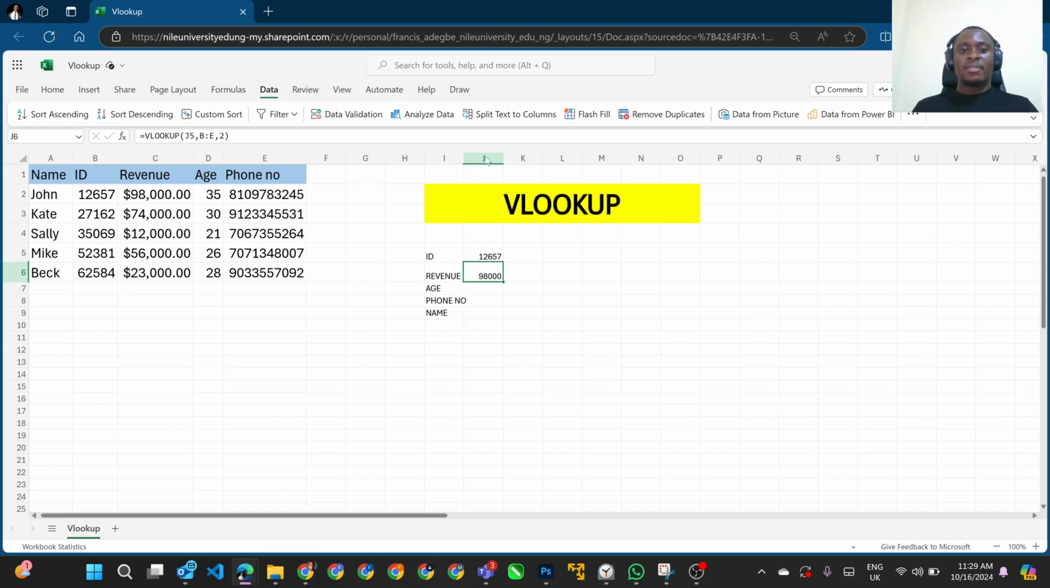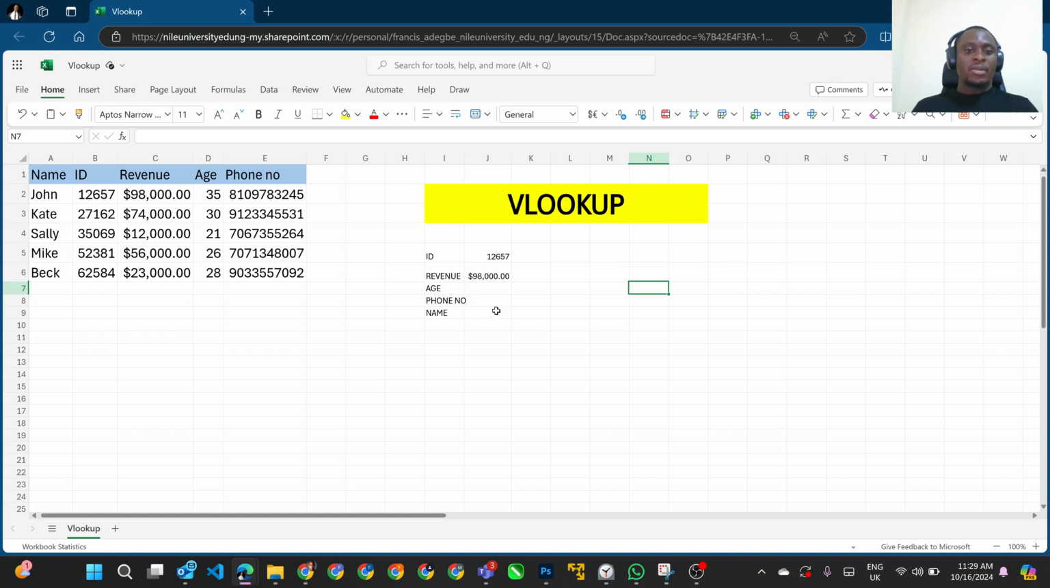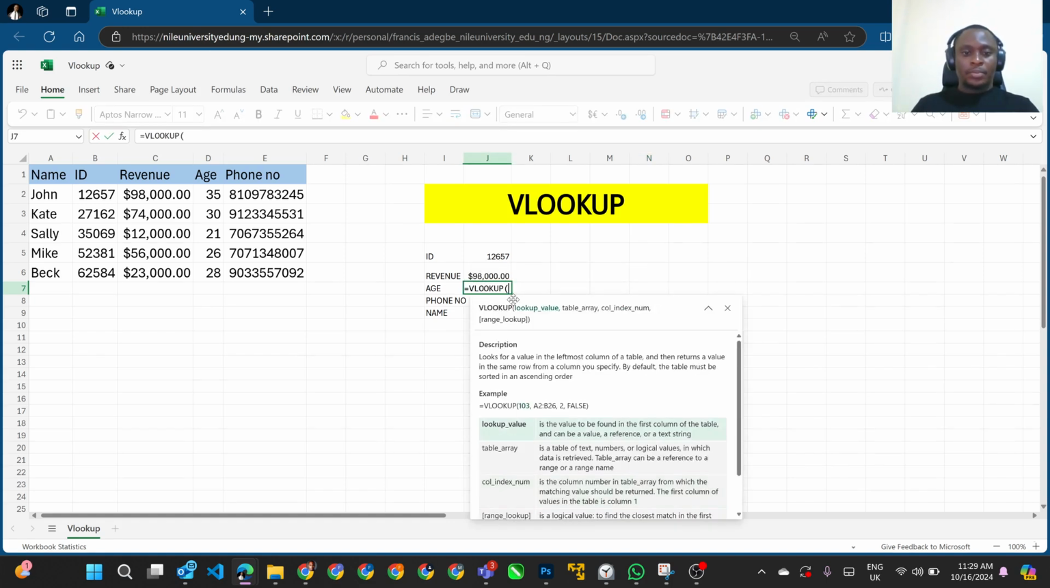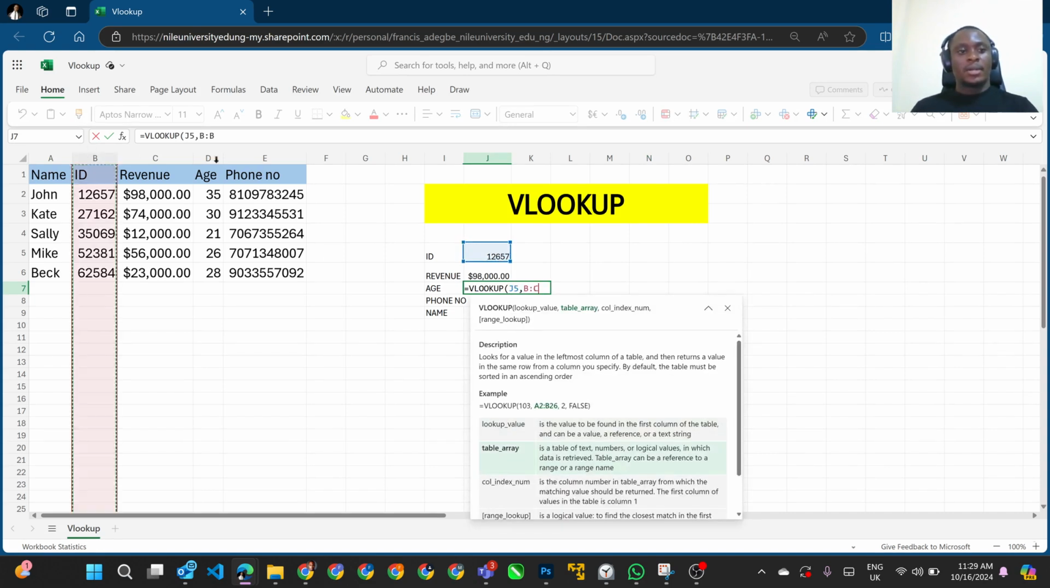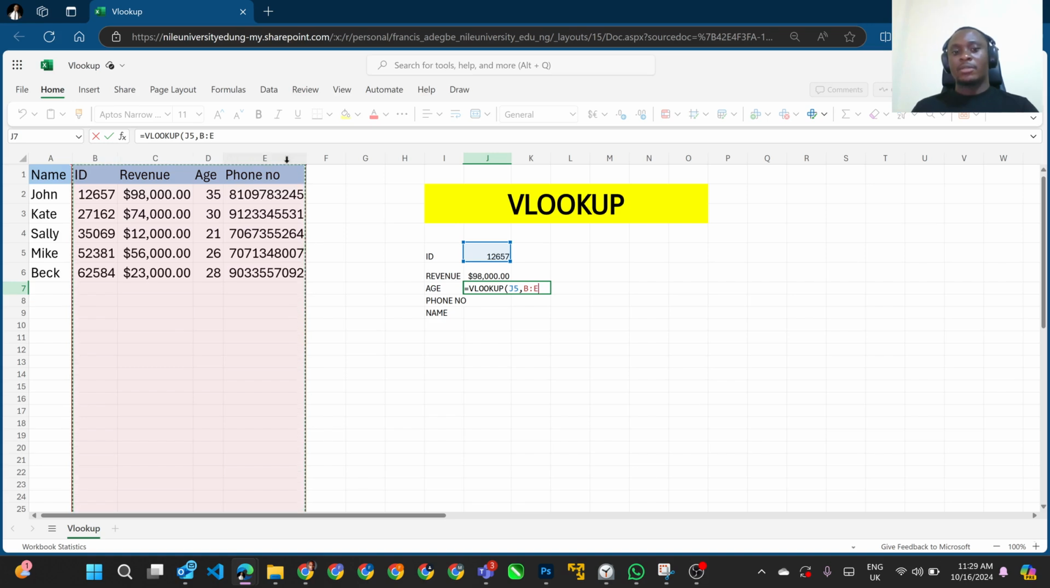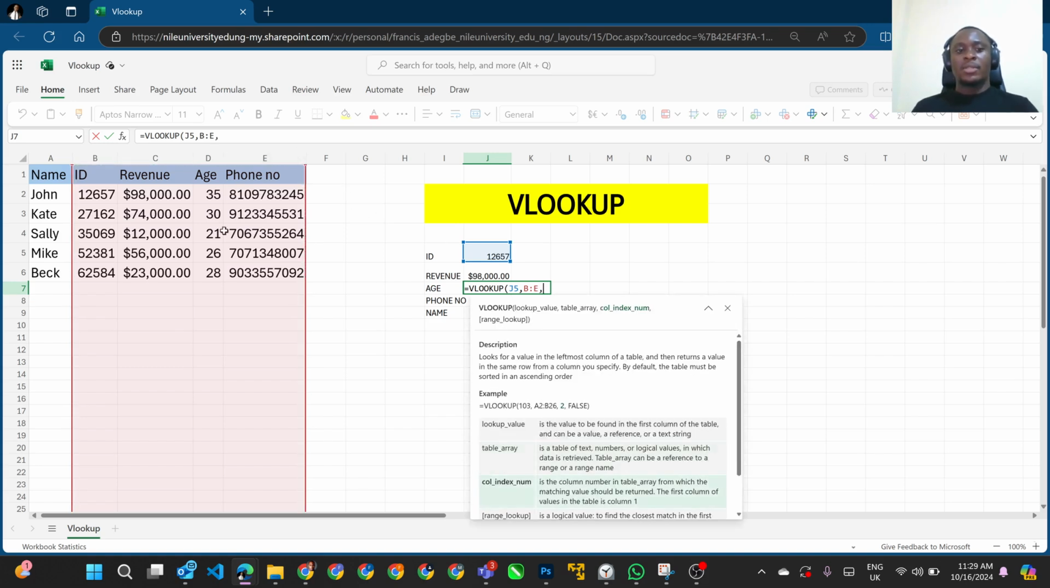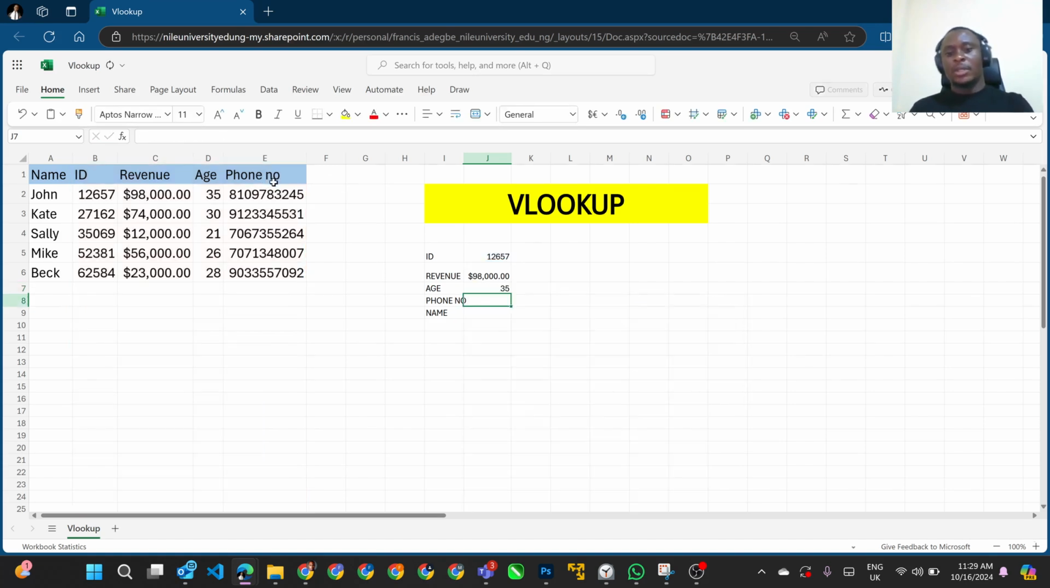Select that revenue cell, go to your home tab, and make it a currency so that it tallies with the values you have there. Then the same thing with age. VLOOKUP, select the ID, put a comma, select the array of the table, put a comma. This time, what is the index for age? It's 1, 2, 3. It's 3. So you hit enter. You see, it has brought the age down.